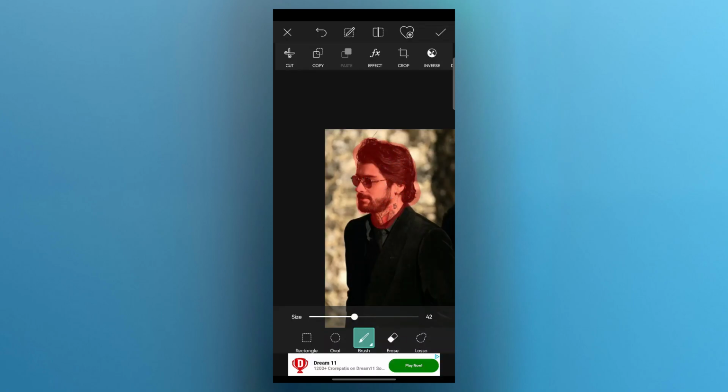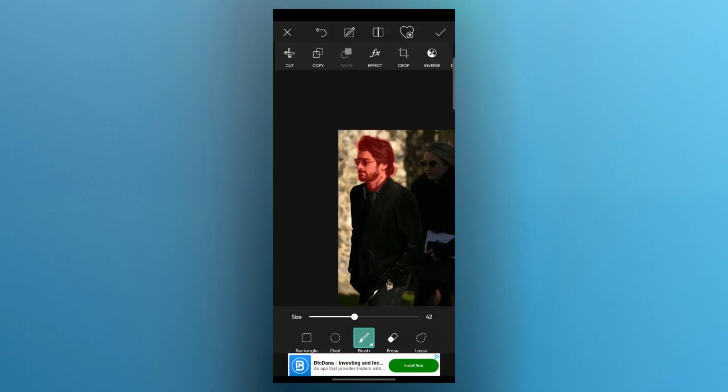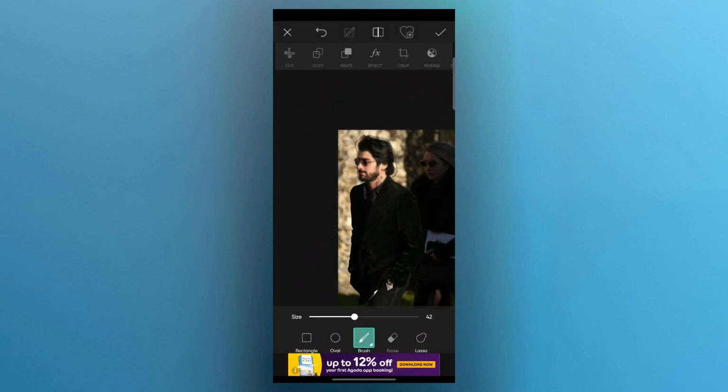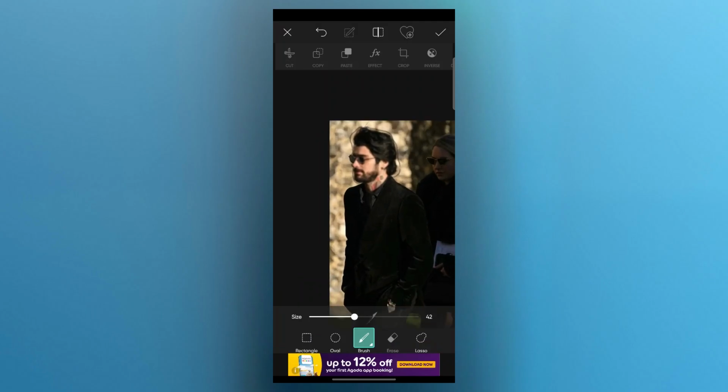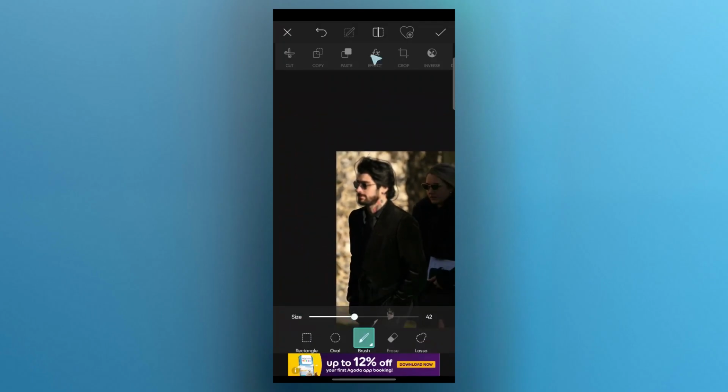So we'll select the face, highlight it, then click on the effects icon at the top and you'll have to simply navigate to the blur section at the bottom. Now, click on blur. Now, as you can see, it successfully blurred the face. Now click on this tick icon at the top right and as you can see the face has been blurred but the face is still visible.